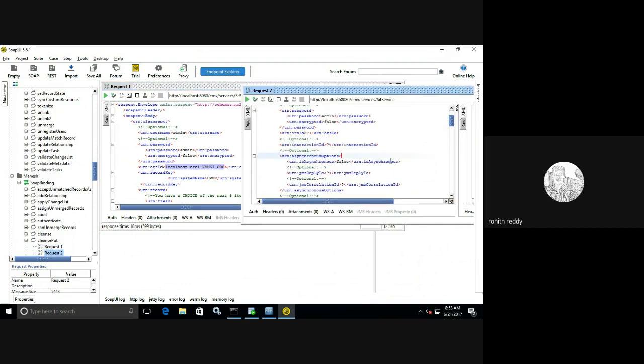Okay, this is under SID. We'll keep this. The interaction ID we don't need, and asynchronous we don't need. System name is CRM, we'll mention CRM. And for record, you have a choice of the next 5 items at this level.